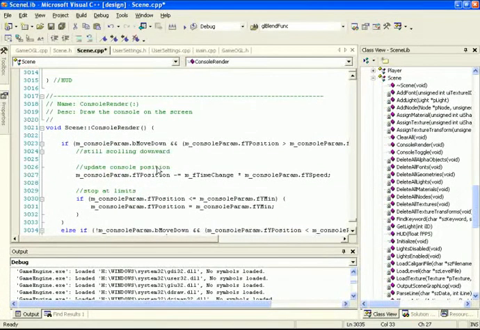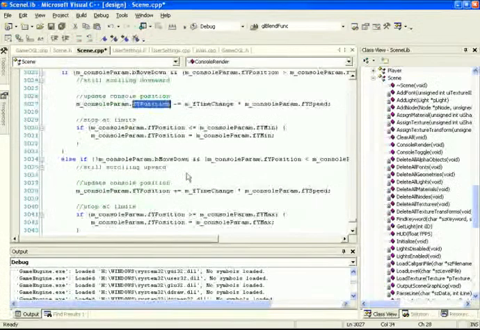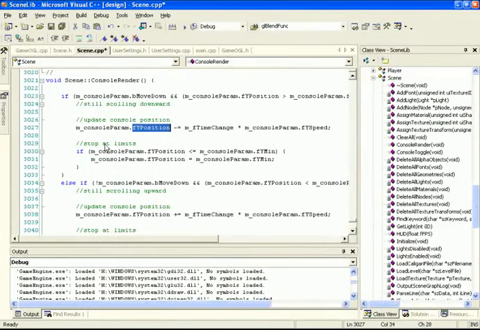So we take the Y value and we're subtracting its current value by the change in time times the speed. So speed times time is distance, and the distance that the console moves is going to get subtracted from the current location vertically. We then have to check to see if we've reached a limit. So if our console window scrolls down beyond our minimum value, so if it's less than or equal to the minimum, we automatically set the position equal to the minimum. So our console window won't go beyond the minimum value.